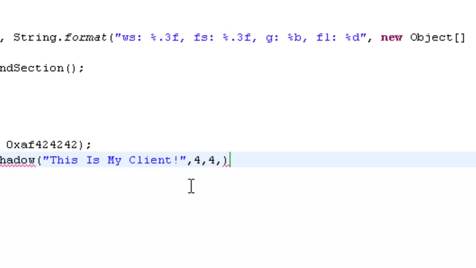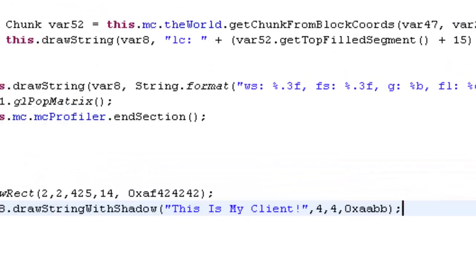And then the last argument we want to give it is the color code, 0xAABB. It doesn't really matter, you can mess around with the codes and figure out what you like, but I'm going to use this code for now because it's the one I use in my actual client, and it's quite a nice colour. I think it's a nice aqua colour. So I'll go ahead and show you this.